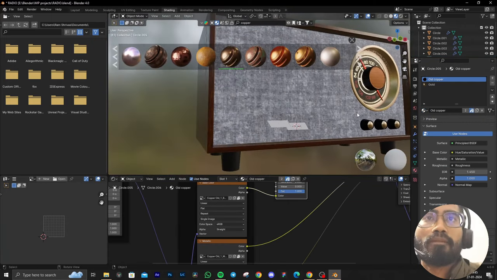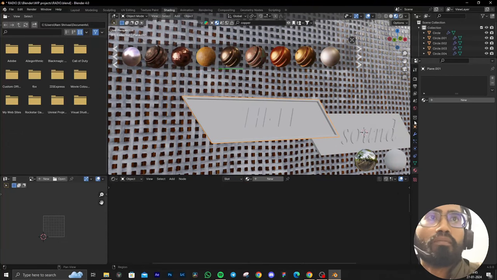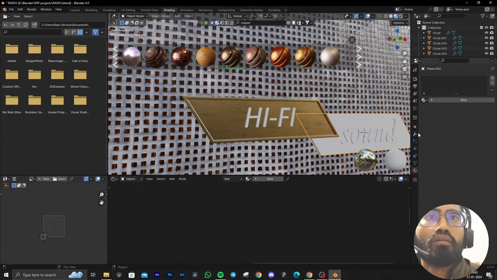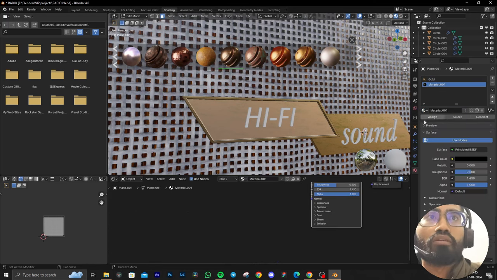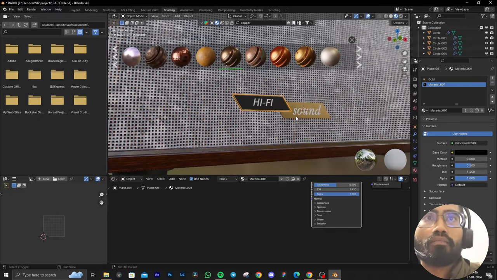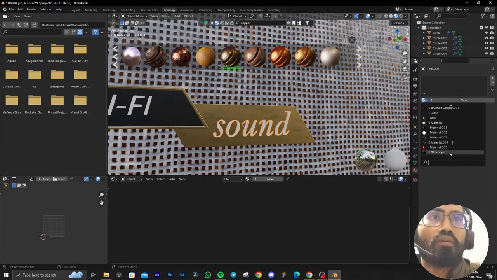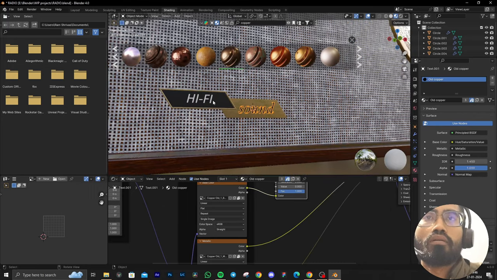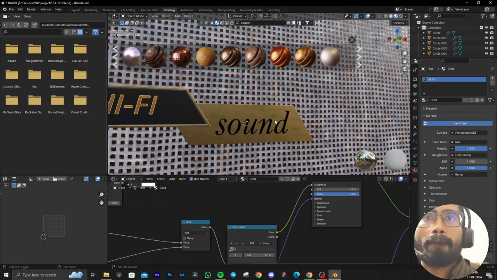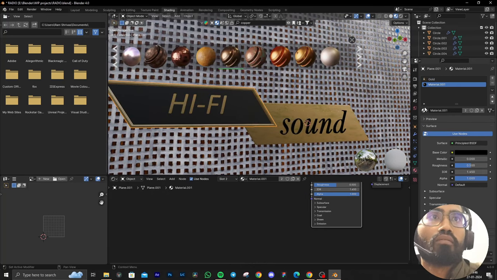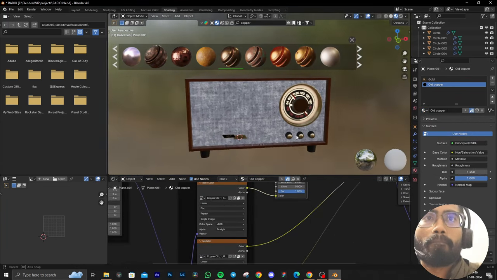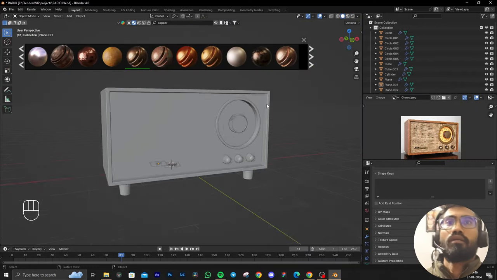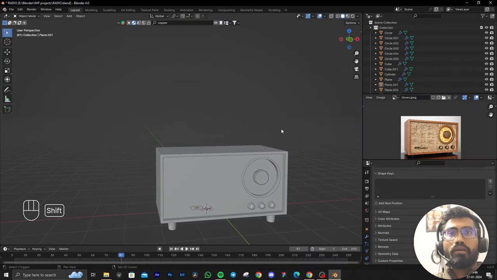Cool. Now we need to add the same here. So gold material, same goes for this one, gold. And for this part, I'm just going to use the same material sign, something like this. Same goes for this one, copper. We need it in gold. And so here we can use that old copper. Now, there you go. Okay, so here we're done with the shading part.